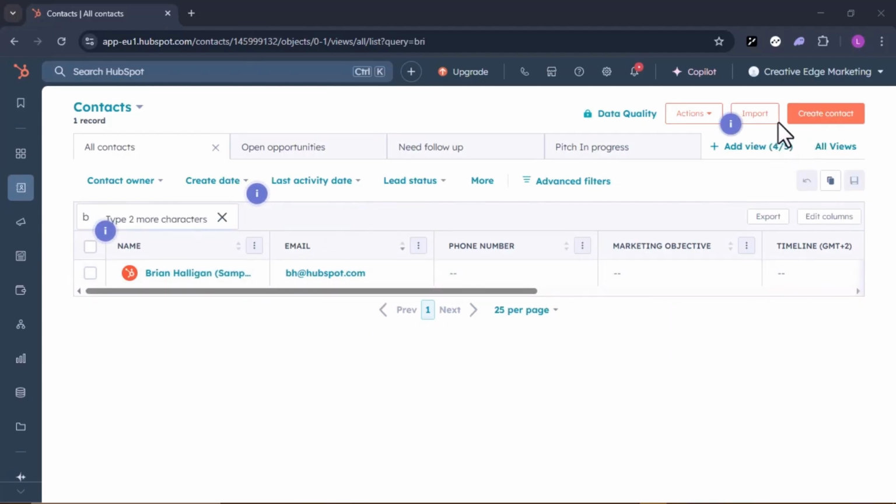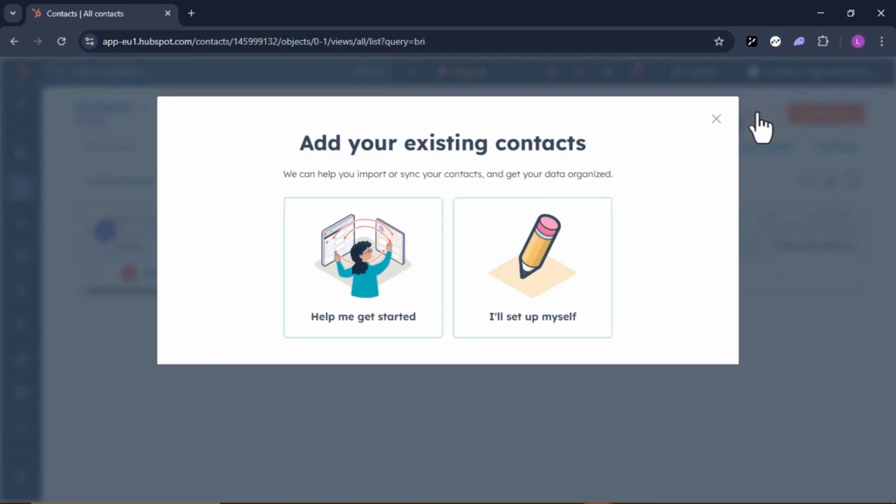So up here on the right, you can see import. So this is a super handy tool if you already have a list of contacts somewhere else, like a CSV file or another platform. So instead of manually adding each contact one by one, you can quickly bring in all your contacts into HubSpot with just a few clicks. So you can see help me get started if you need a guided process, or if you'd like to do it on your own, you can choose here. So that's how you import your contacts.